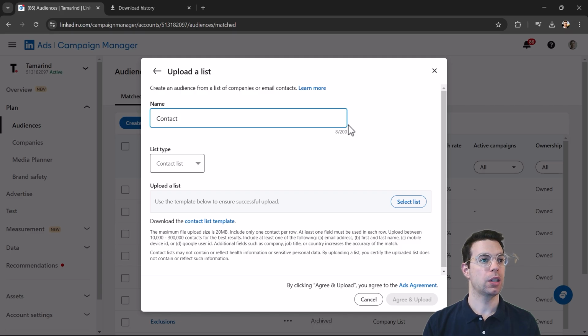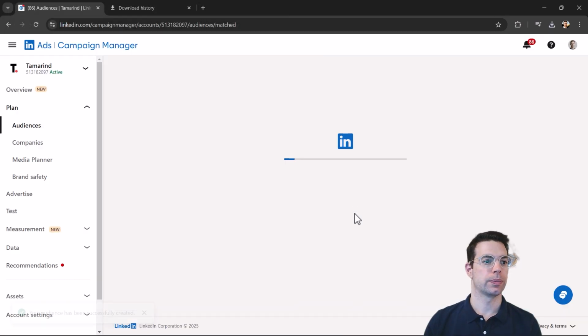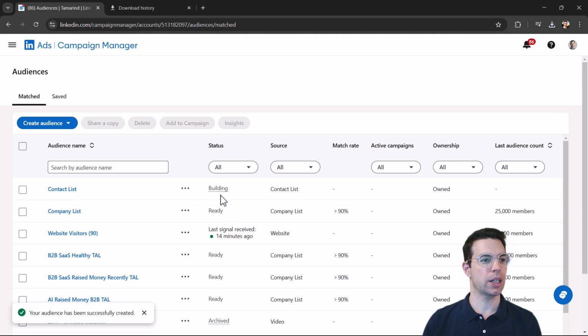Once your list is ready, just give it a name, choose the template, and click Agree and Upload. Now you'll see it says that the contact list is building. This can take 24 to 48 hours for LinkedIn to match the actual people in this list to their actual LinkedIn profiles. And once it's ready, you can use this list in your targeting.